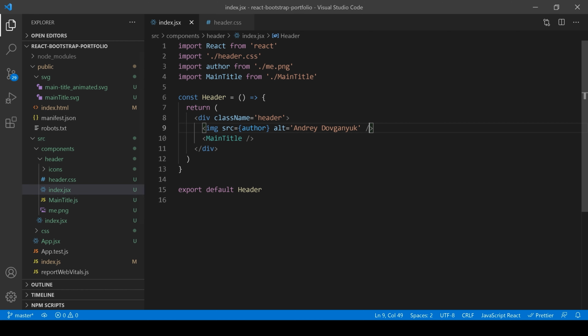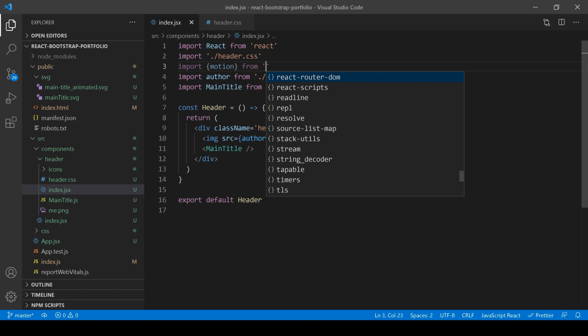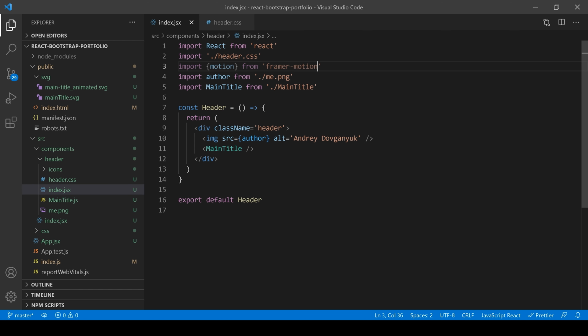And let's import framer motion. So import, it's going to be inside curly brackets, the motion component. We're going to use motion from framer-motion.